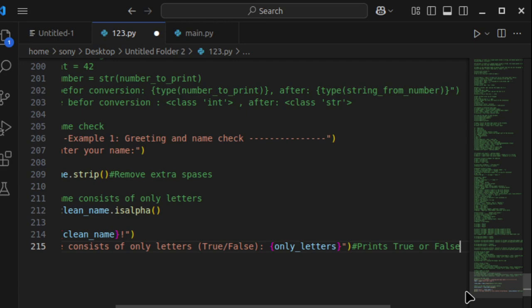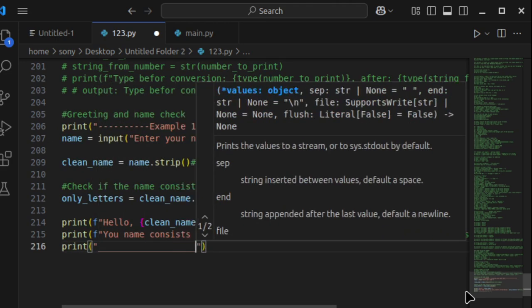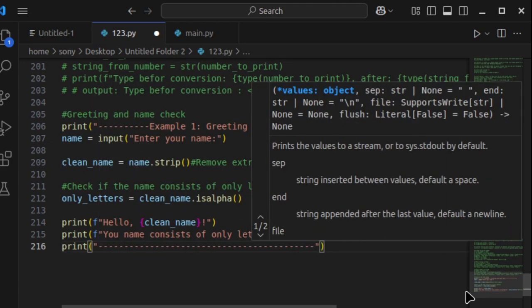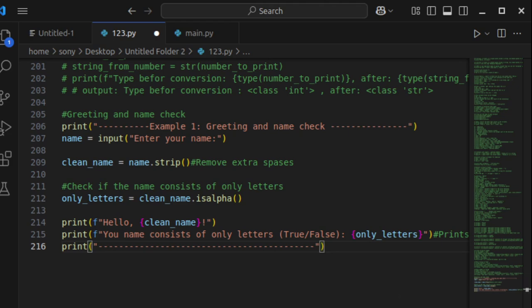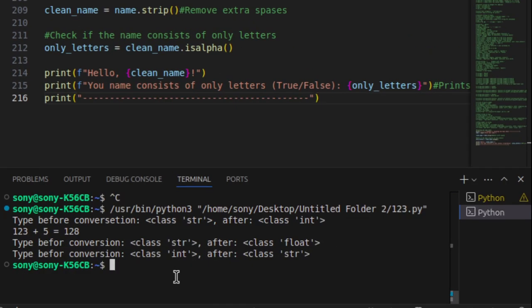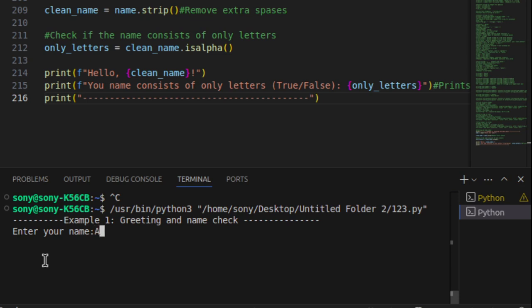Repeat input and strip. Introduce isalpha, explaining that it is a check method that returns True or False. You can show input examples: Alexander, Vasya123, Olga.